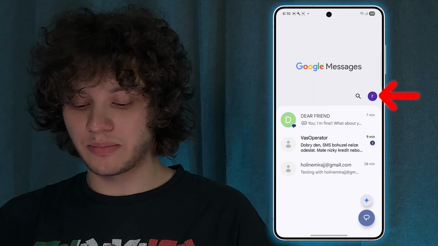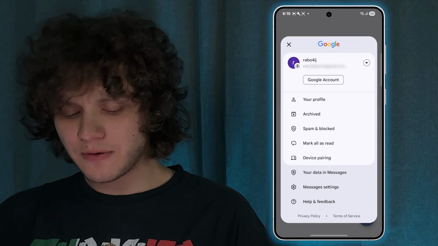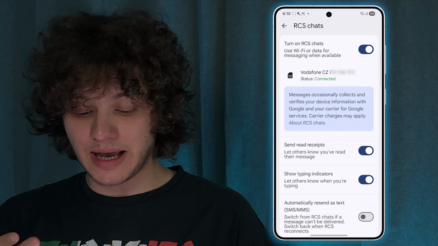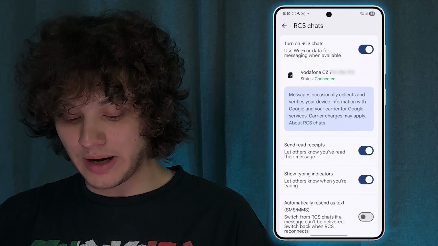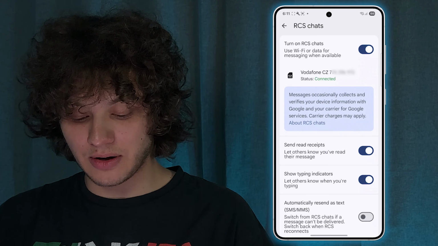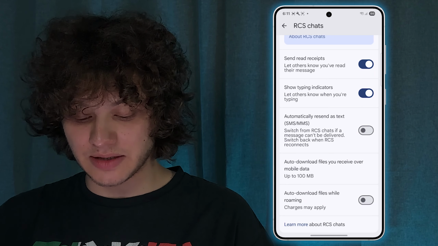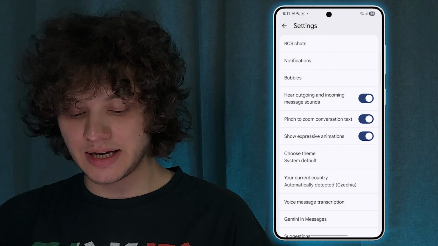Now let's tap on our profile icon at the top right corner. First of all, make sure that this is the right profile. Now press Messages Settings, tap on RCS Chats, and let's activate them. So there we are. Now we have RCS turned on. Make sure that everything is activated here except for automatically resend. It's up to your taste.